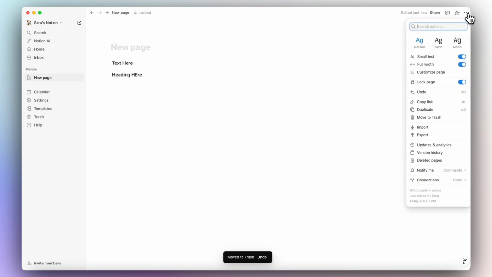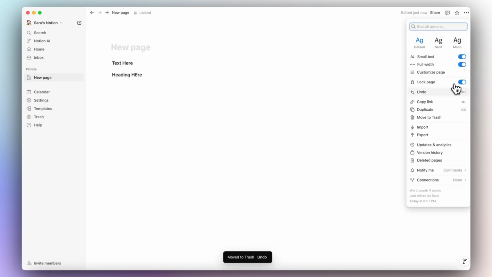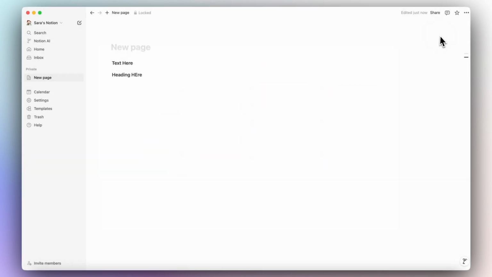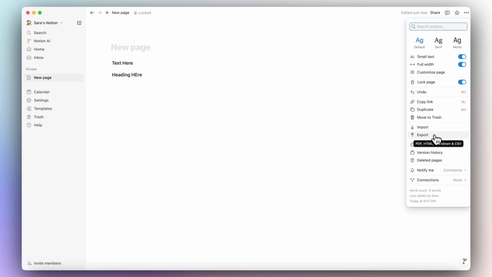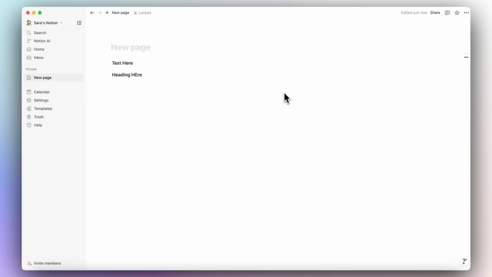The next thing we have is to duplicate. If I duplicate this, it's going to create a new page with the same text inside. Then we have import and export. So with import, you can import various things into this page. For example, CSV files and so on. With export, you can do the opposite. You can export this page as a PDF, HTML, Markdown, and CSV. So you can see that these are the options if you wanted to export this page.